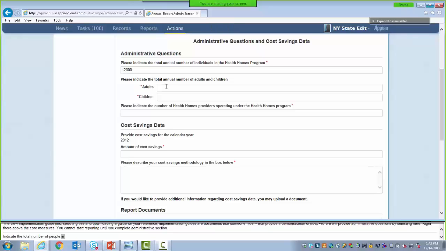You're going to notice that we originally put a comma into our 12,000, but once we clicked out of the text box, the comma was removed, just automatically updating our information into the MACPro standard format. Next, we're going to indicate the total annual number of adults and children. Adults are going to be 5,000 and children will be 7,000.